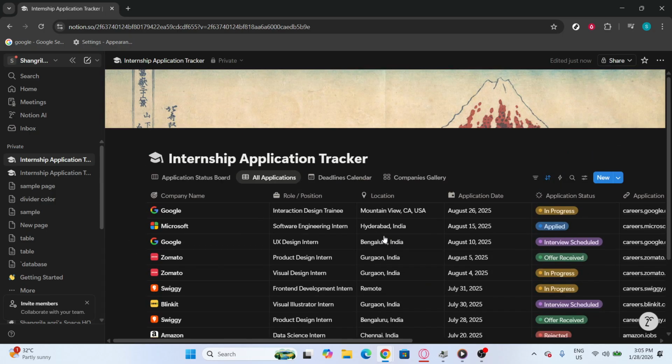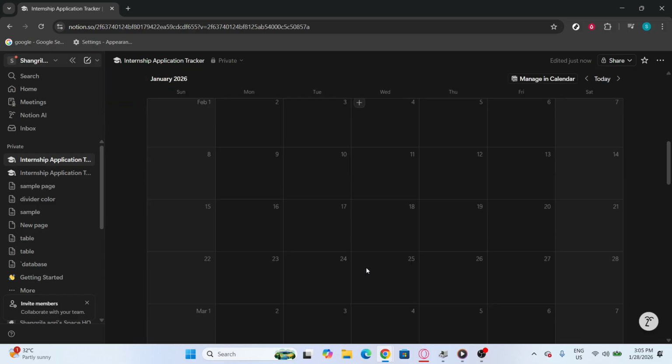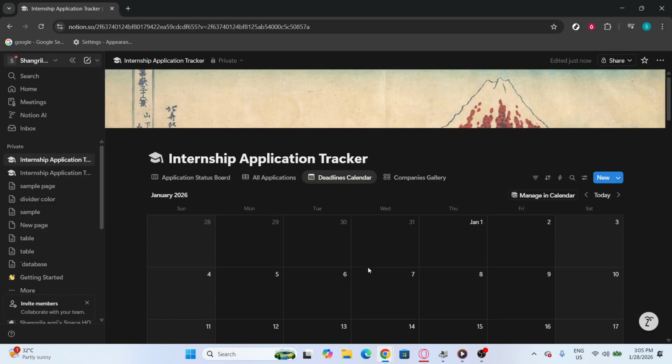After that, check the Deadlines calendar. This feature is crucial for managing application deadlines effectively. Make sure to input any upcoming due dates to avoid missing critical submissions.